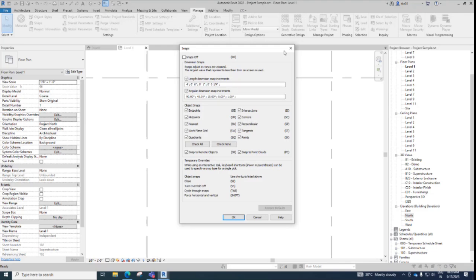All right. So these are the shortcuts that you can get familiar with. You should keep these on tips. Not all of them, but endpoint, midpoint, quadrant, centers, perpendiculars. So these come in handy.